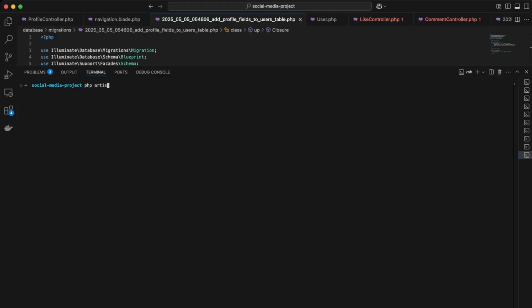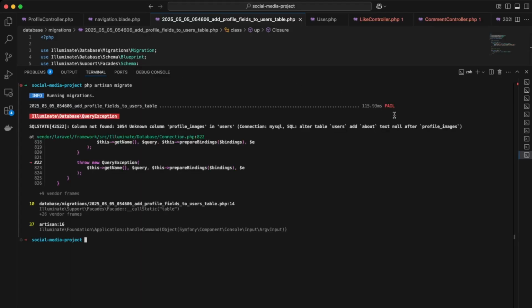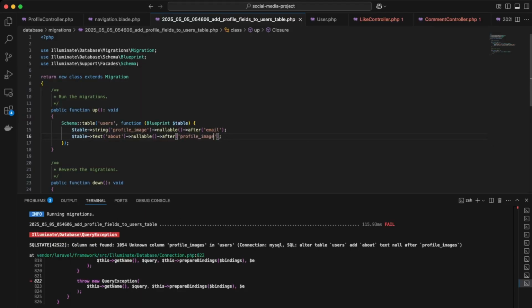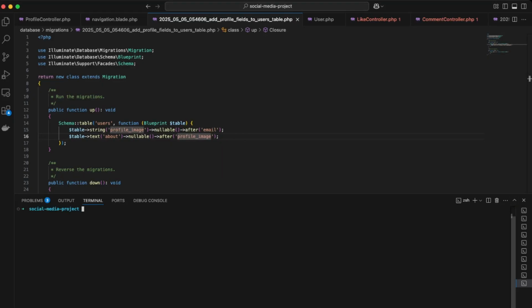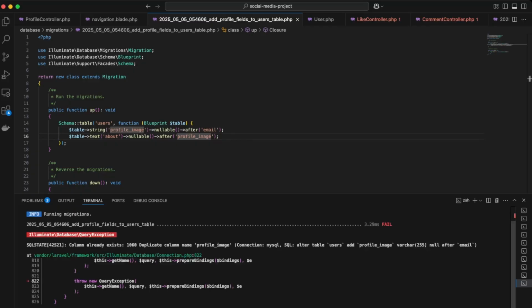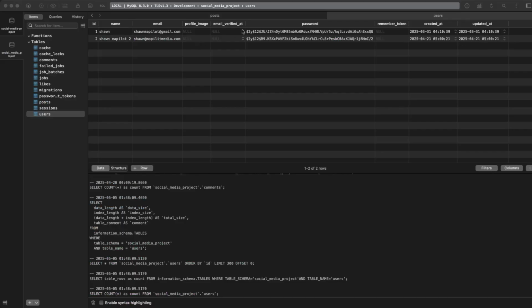PHP artisan migrate. Okay, so save this, and then I'll redo the migration. Clear this and rerun the command. Here in our users table, we already have the profile image column. This comes by default with Laravel, so I just didn't notice that. We just need to add in the about us text.